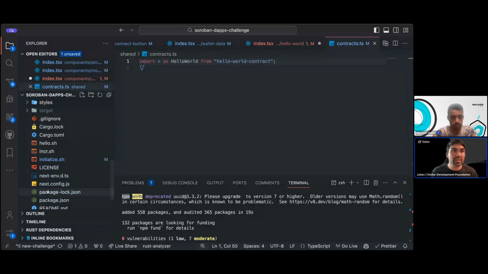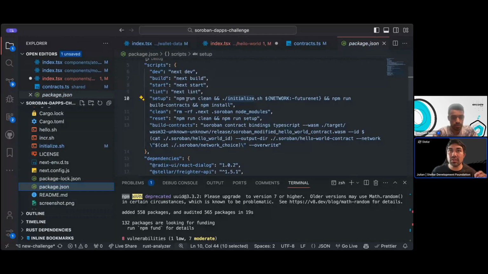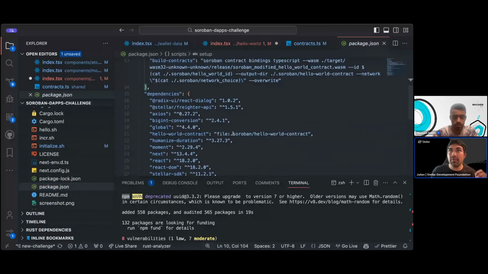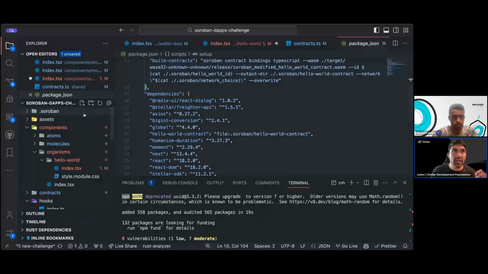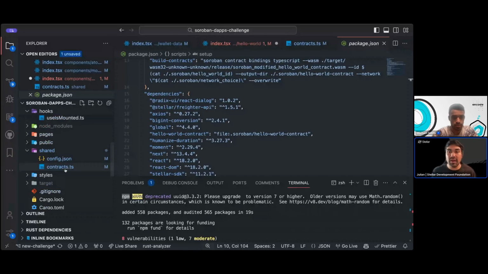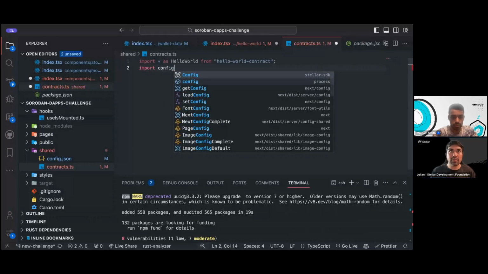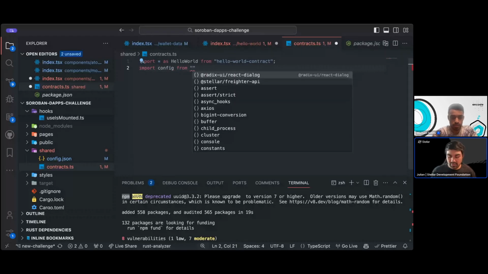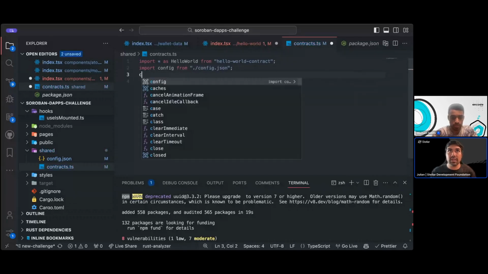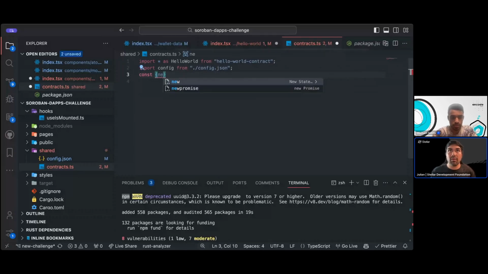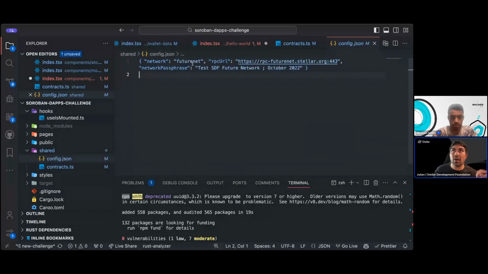And the way that we're able to do this is that when we ran npm install, it installed the hello world contract from the file stored in the Soroban folder. So again, the TypeScript library is now available to us. Let's go back to our shared folder in the contracts TS file. So we're going to be importing config from a file here, config.json, and we're going to say const network and we're also going to need RPC URL equals config. If you look here in our config.json, we have our network and our RPC URL.